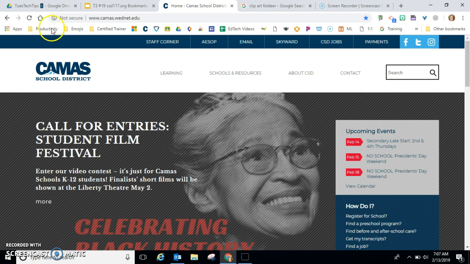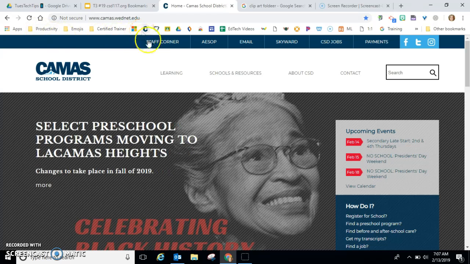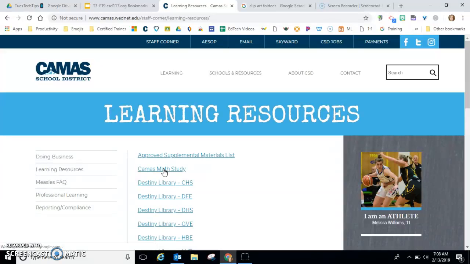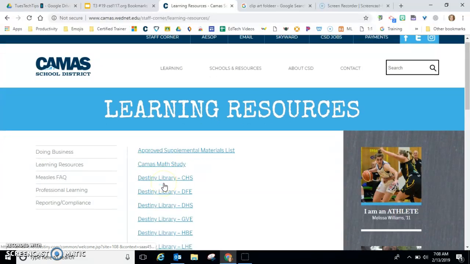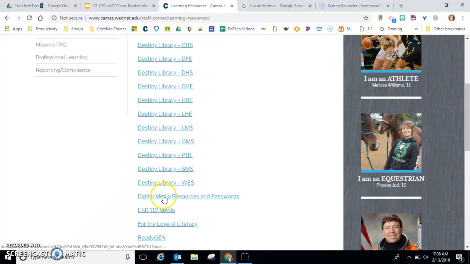Now, as teachers, we won't see a forced folder up here that says csd117.org bookmarks, but we can get to a document that'll show us those digital media passwords from the staff corner and Learning Resources. This would be great if we wanted to show it up on the projector while students are accessing it on their Chromebooks. And then I go down here to Digital Media Resources and Passwords.